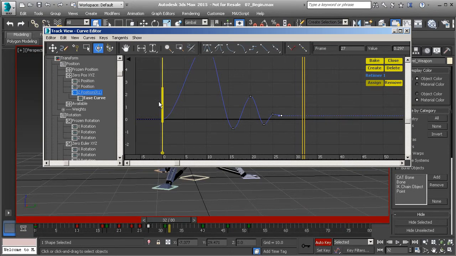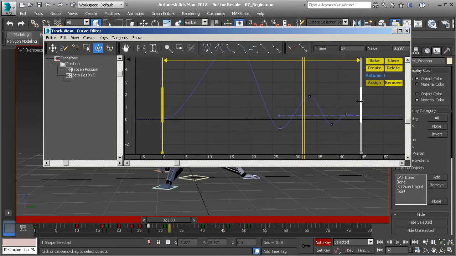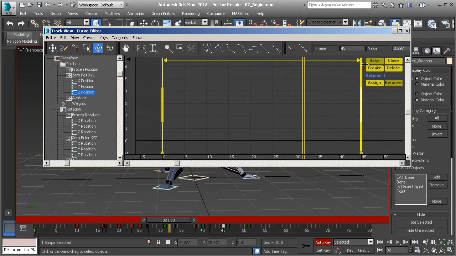Now with just one anchor, it's going to slide all keys, so do keep that in mind. We'll probably want to create one more, and then go ahead and stretch our timing, go ahead and bake it, and there you have it.